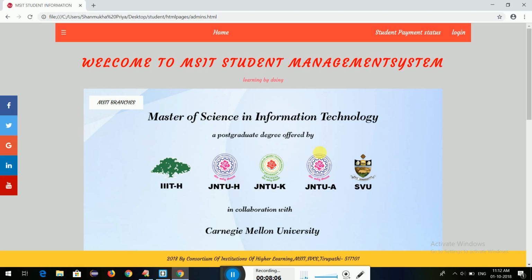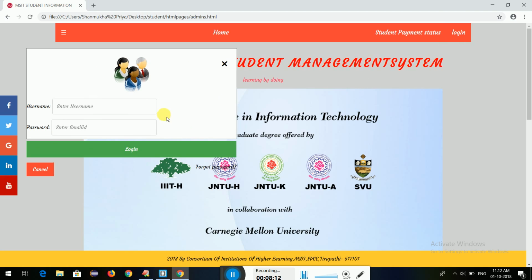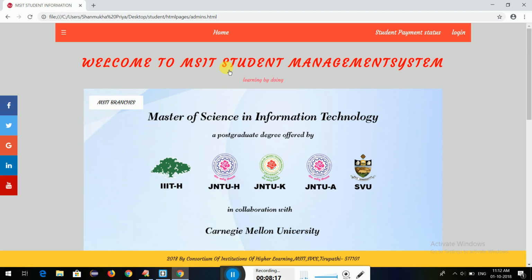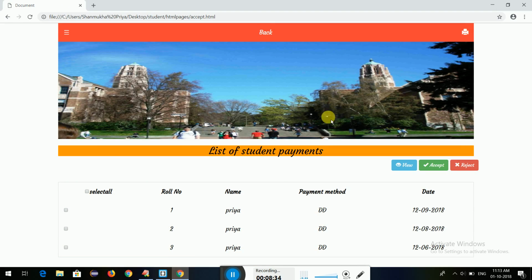Here is the admin login, with username and password. After login, under offline payment, the status of the people who are paying fees offline is available here. When I click that, these are the people who are paying fees by DD. These are the details: the name, payment method and date.